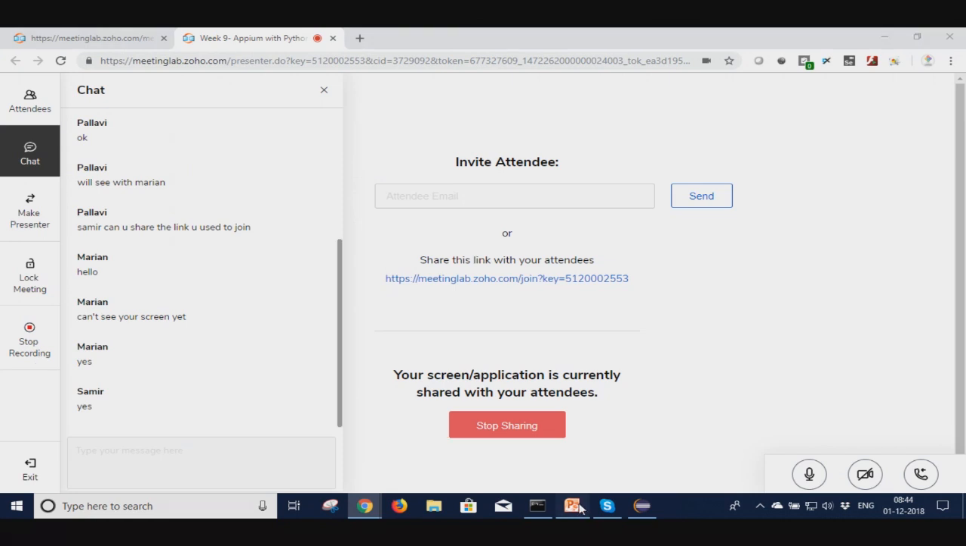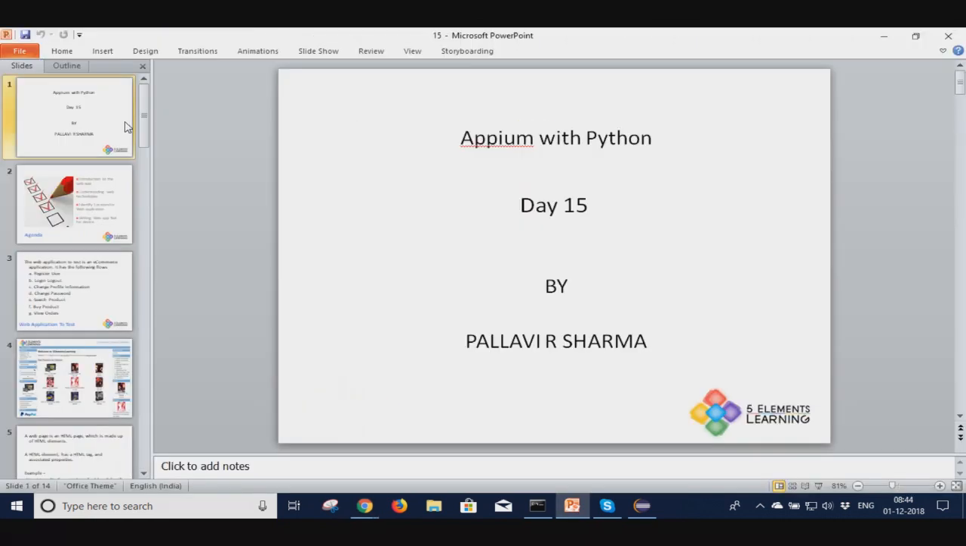So welcome to the session for today on APM with Python. Today we have so far seen how we can automate the hybrid apps and the native apps, and today we are going to see how we are going to automate the web applications. So in our mobile phones we can open the browser and we can have a look at the web applications at hand. So if we have to automate those web applications, how do we do that?